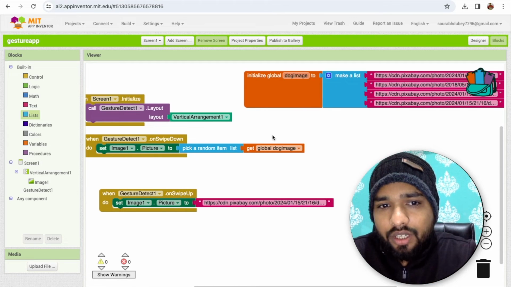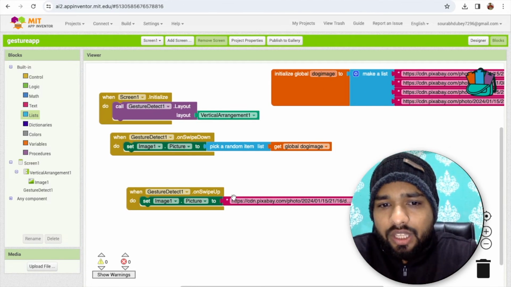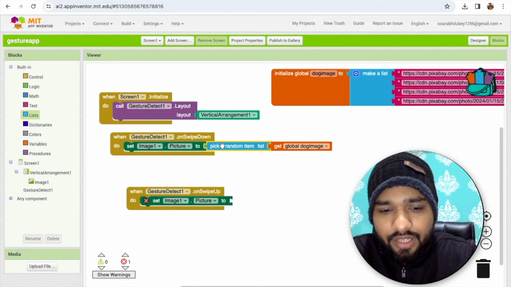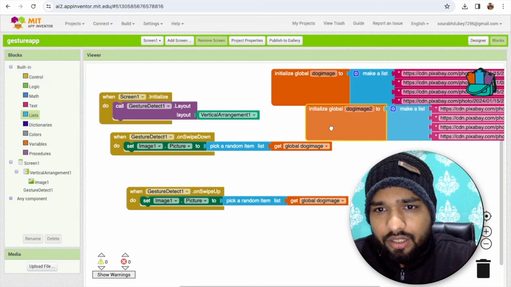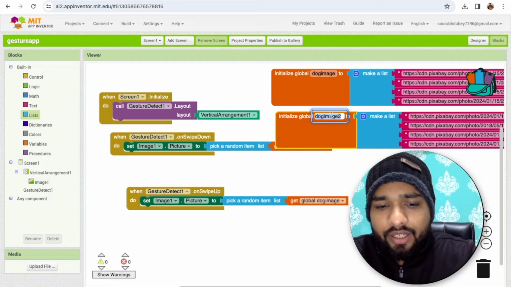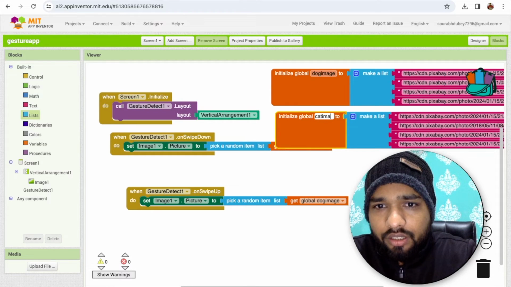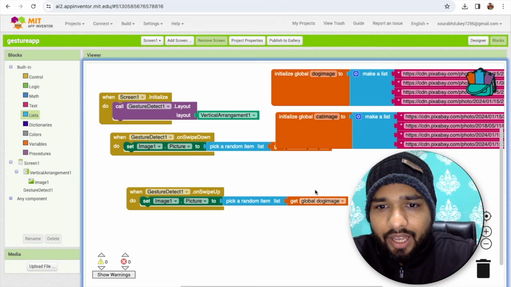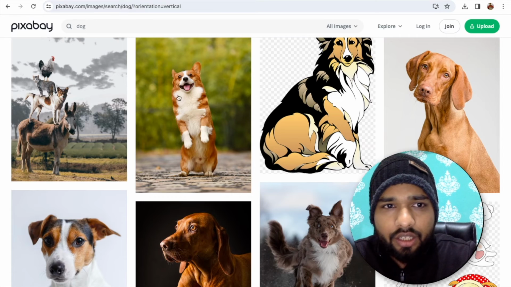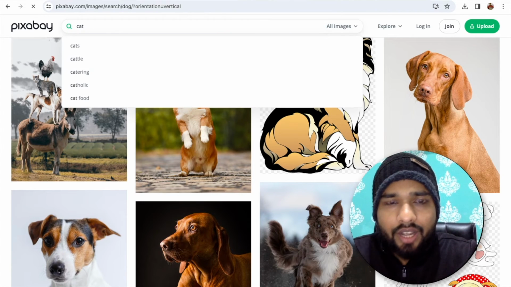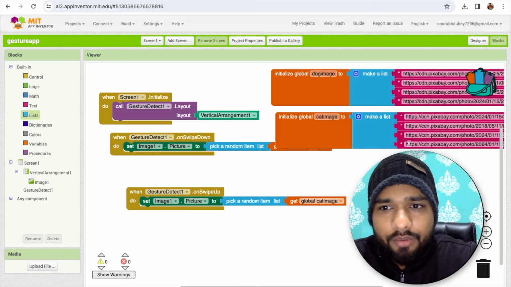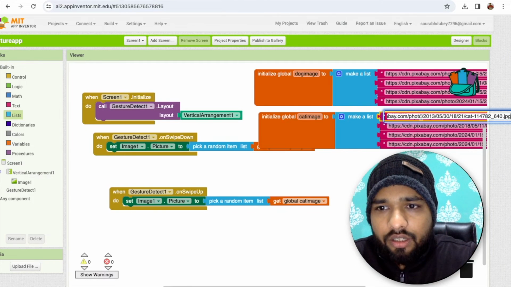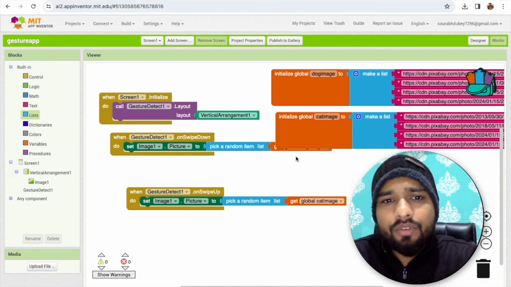You can add multiple lists here, right? When I do the swipe up, the same method we need to apply. It's like random pick from list, and from which list? I'm just going to copy and paste this, and change the name to cat image. Then I just need to change the images here, so I add the cat image, copy the image address, go to the MIT App Inventor and paste the URL here. You can add multiple URLs. The same thing you have to do 2 times more.